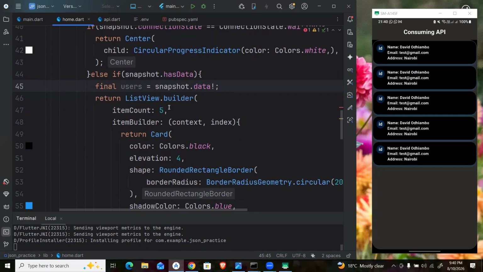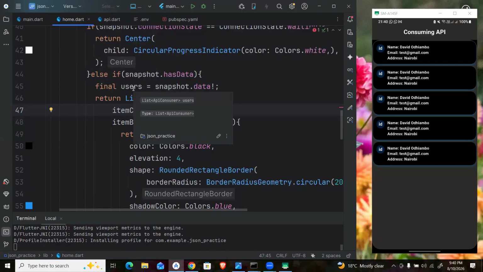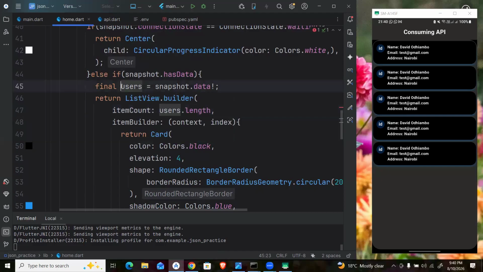Because here we had coded the length of our list to be 5, now we are not going to code it. We don't know the length that our API returns. If you hover over snapshot users, it's of type list. You see it is of type list of API consumer. That's why you can do dot length here. So we have users.length.